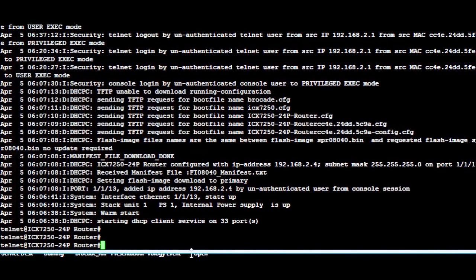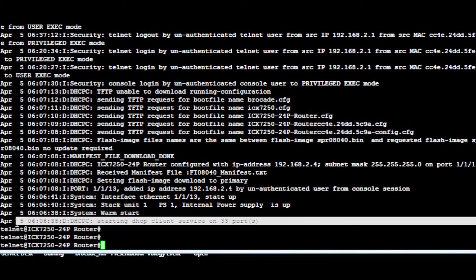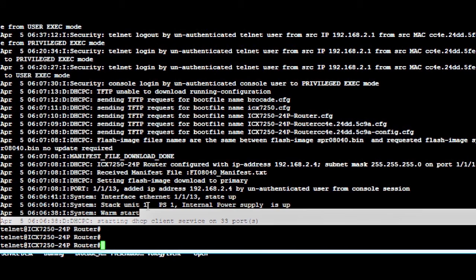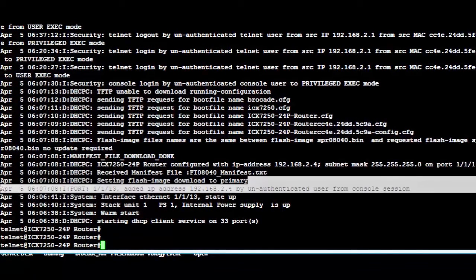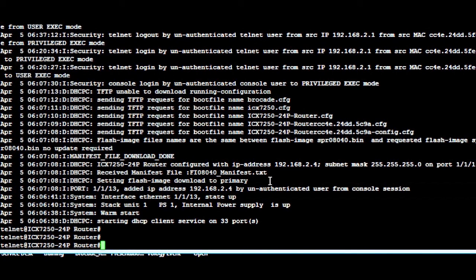So we can see down at the bottom, the DHCP client service started. It got an IP address on its interface, so 2.4, as we saw previously on port 1113. Then it sets the image file download to primary, because it's booted from primary, so it's going to replace that primary file. It reads the manifest file, so there's my manifest. It reads that up.